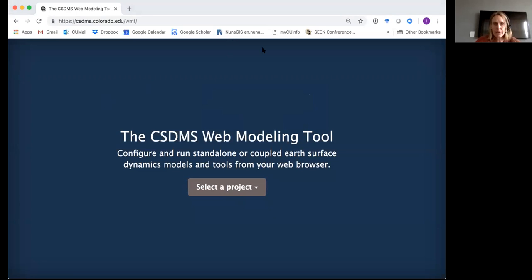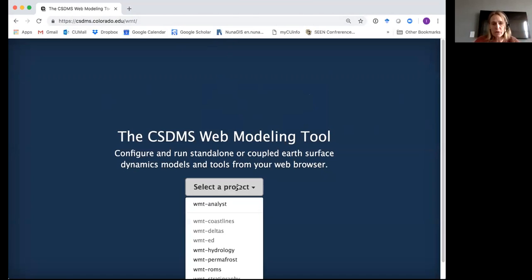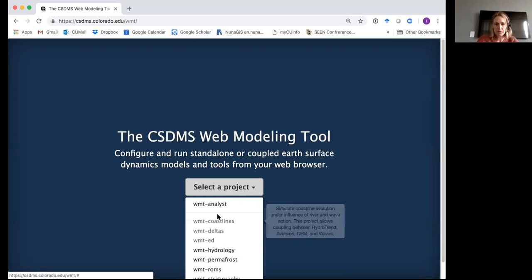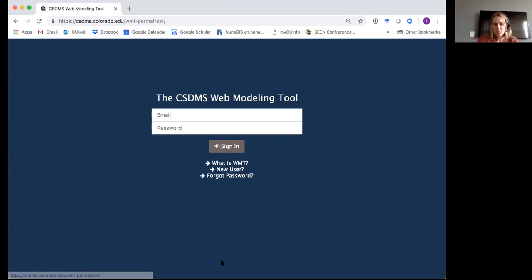So what I just did, and you should be able to see, is I typed in HTTPS CSDMS.com/WMT. And so that lands you on the CSDMS web modeling tool page. And then you would select a project. I've recently been working with the permamodel team on the permafrost model. So that's the one that I'll show you today. But there's other projects. I just wanted to give you an impression of what it looks like.